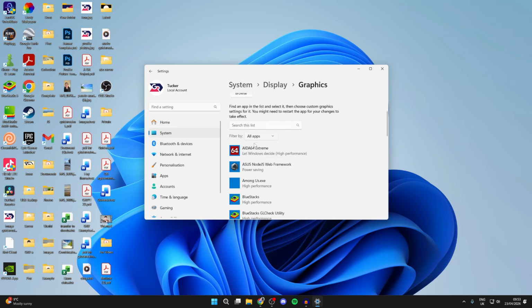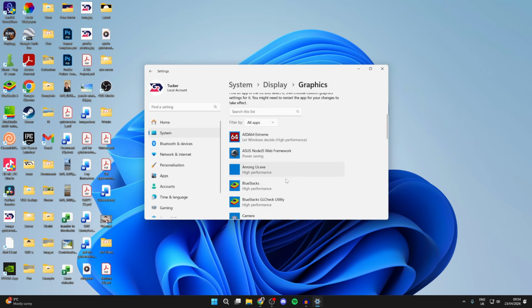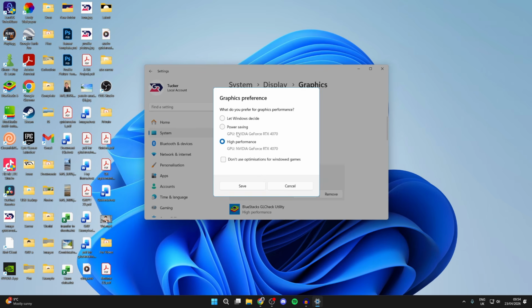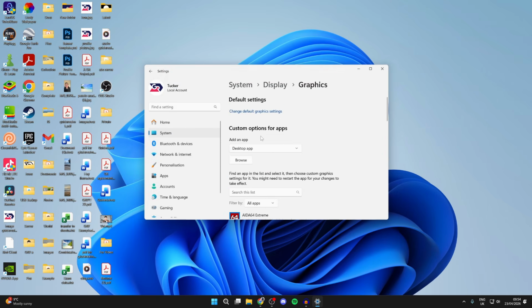And then here you want to find the game you're trying to do this with, or potentially just app. What you want to do is select it, press options, and make sure you're using high performance and not power saving, and press save. If you can't see it in this list here, you can add it at the top.